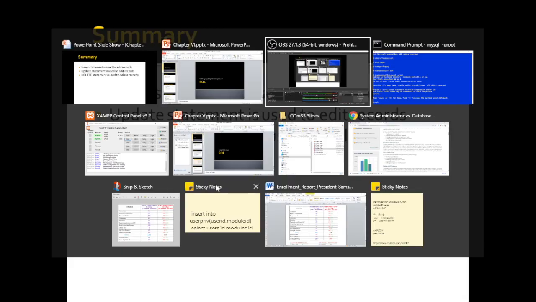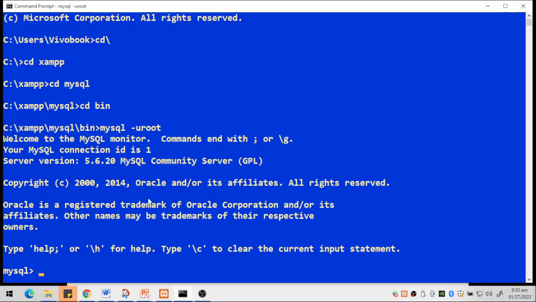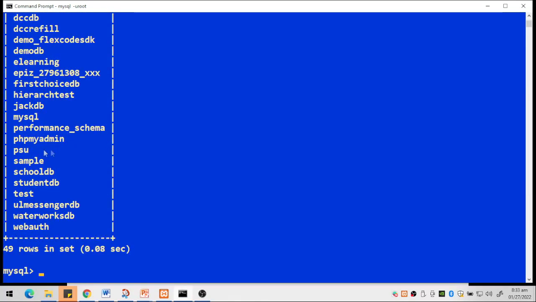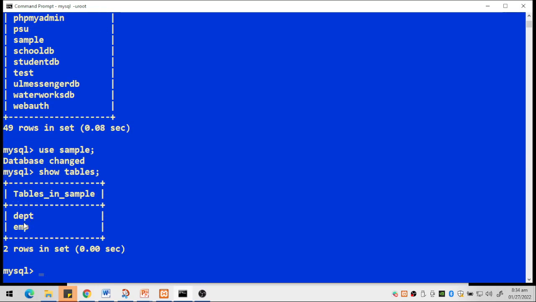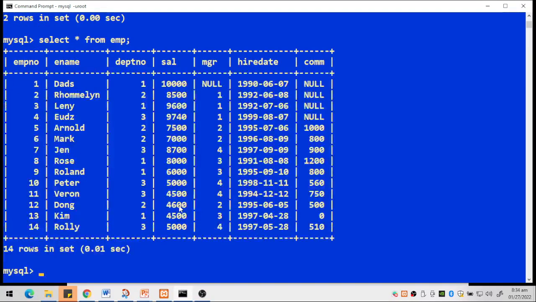Now I'll be showing you an example. I am now in my MySQL command line client. So show databases. I have here my sample database. To use that, I'm going to use sample, show tables. There I have here now my table. And then let's say select asterisk from M. So these are my records.